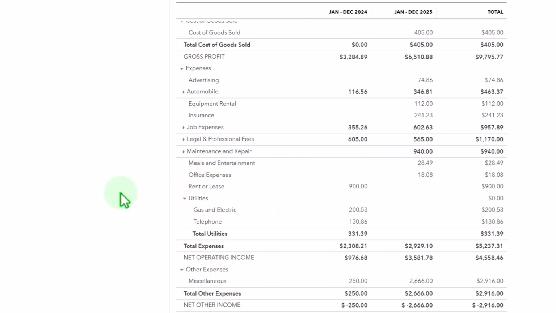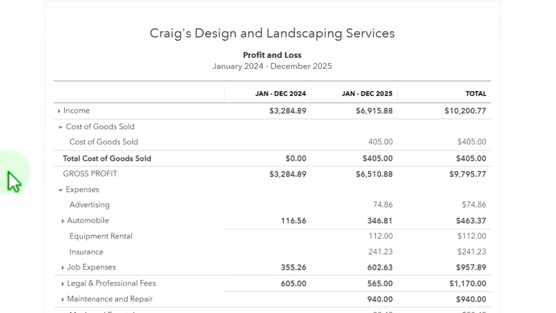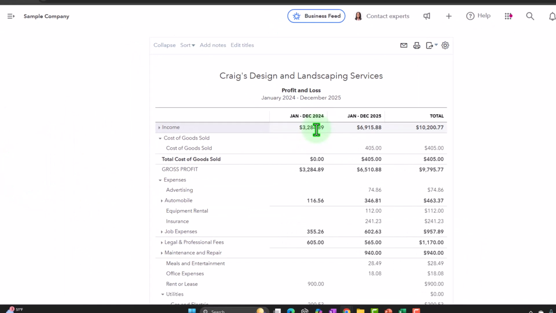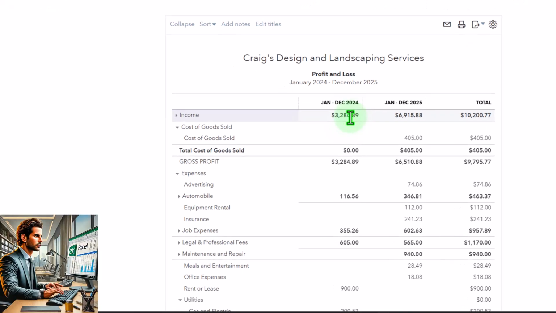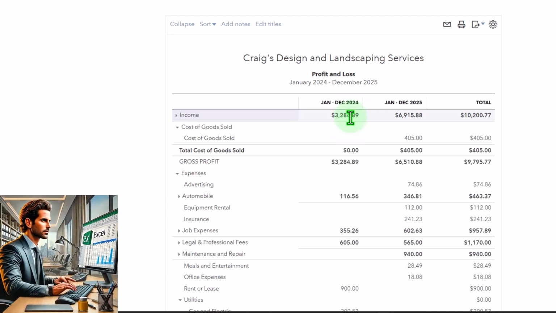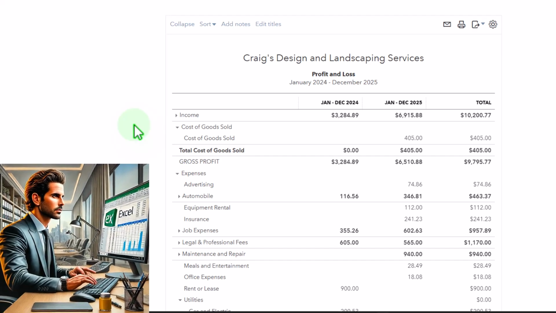But the other thing we can do, of course, is on the income side, think of all income as though it's one line item, and then break it out not by account category, but by who we sold to, which would be the customer, or by what we sold, which would be the items. So this time we'll do it by customer, and maybe next time we'll do it by item.